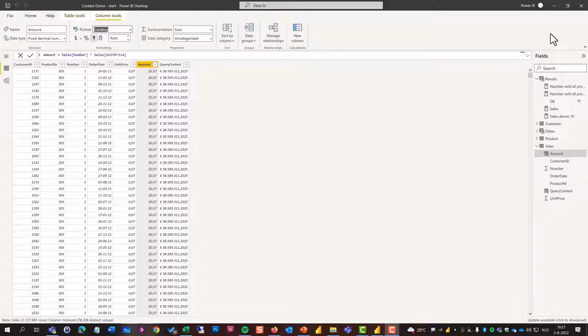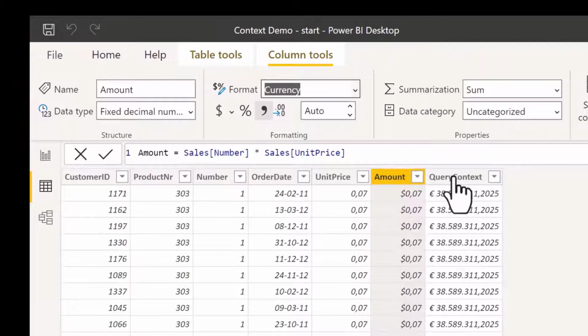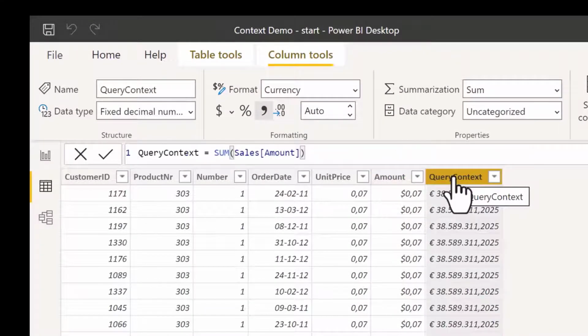Let's see what CALCULATE does in changing your query context to a filter context. It's easy. As you can see here, I have a query context formula, and that formula does nothing else than sum my sales amount. And as you can see, this happens in the query context, and it means that I can see the total from the complete amount column in each row.